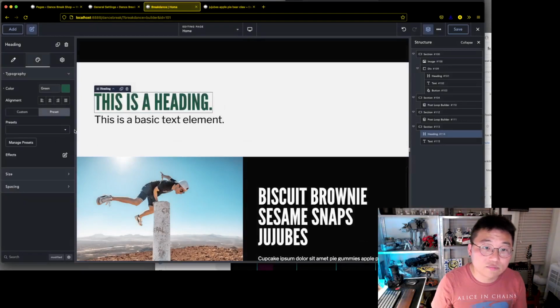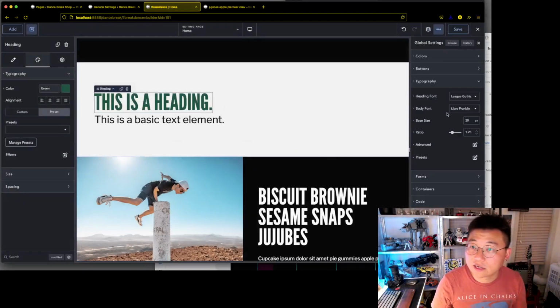All right, how do I delete presets? Oh, manage. Okay, let's manage that. We're managing this one. All right, let's see. Nope, that doesn't look like presets.